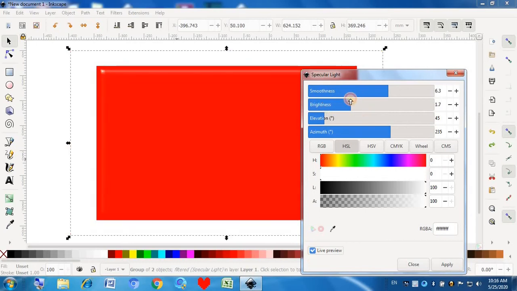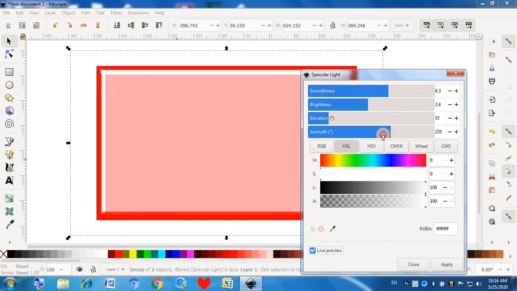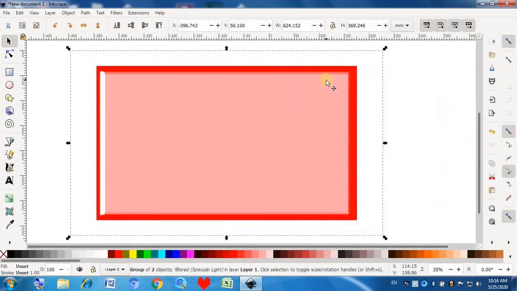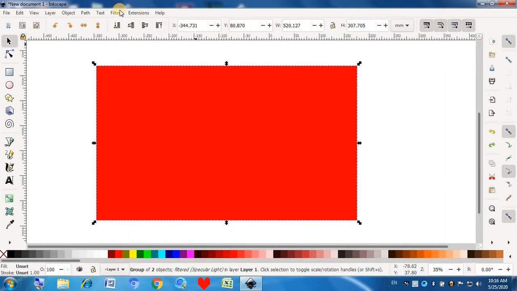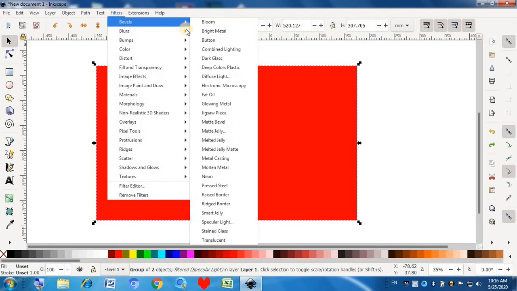Live preview is used for brightness. You can see it right away. Elevation and azimuth. Okay, so that's it. If you apply, that will be applied and it will close. Ctrl+Z. Okay, I think we are going to complete Bevels.